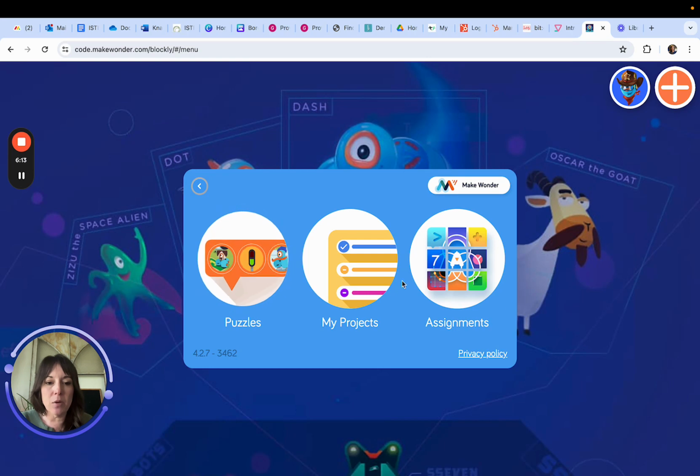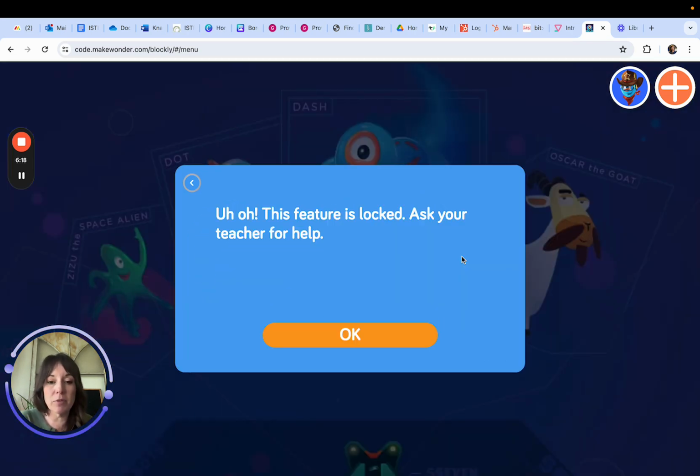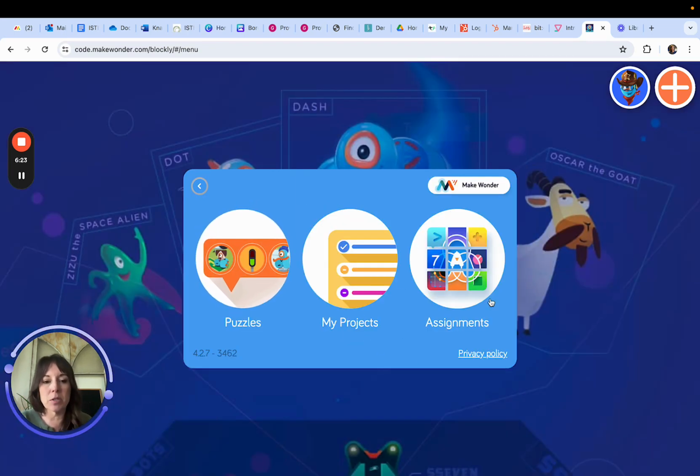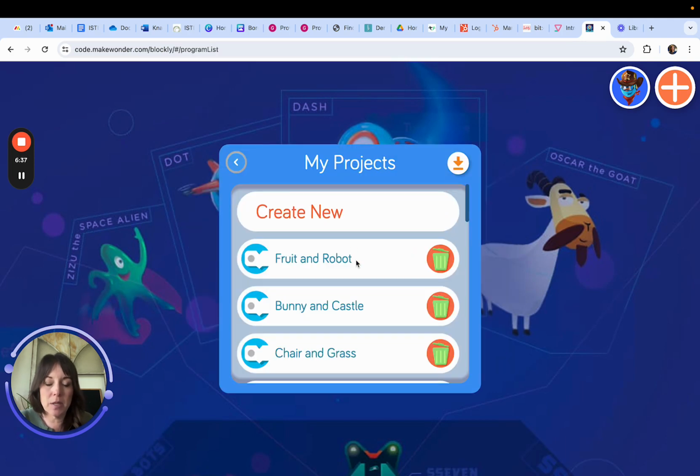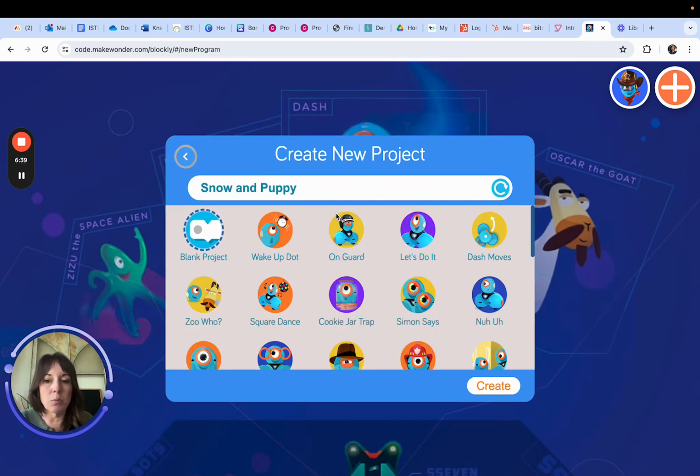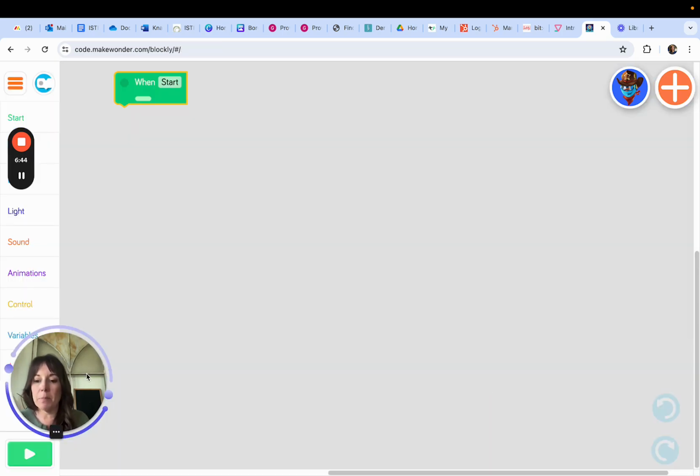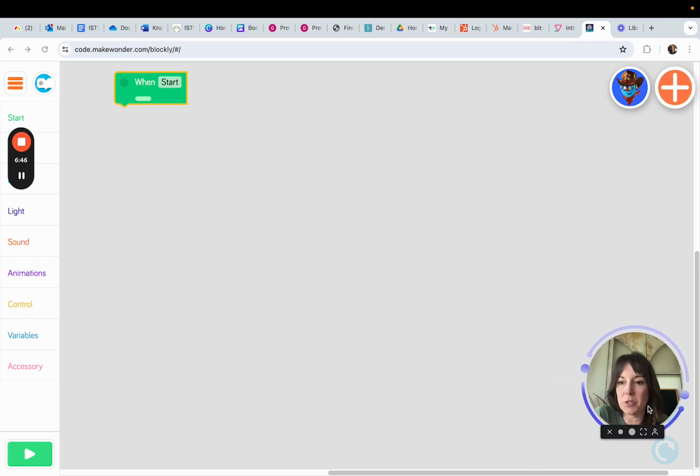In addition to that, what you're going to see here is the assignments button. If the kids have an assignment waiting for them, this is where you would access it. I don't have that set up with my particular account, but it would give them a little bubble with a number that shows them they have some assignments to do, and they would know to go in there to complete them. For programming Dash, this is where you want to go to My Projects and then Create New. It will automatically be on Blank Project, and that's the one we want for now. That brings us to the Blockly screen.